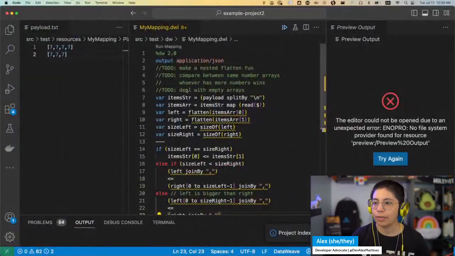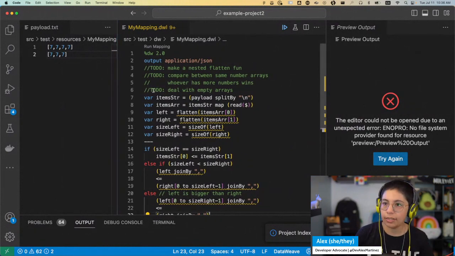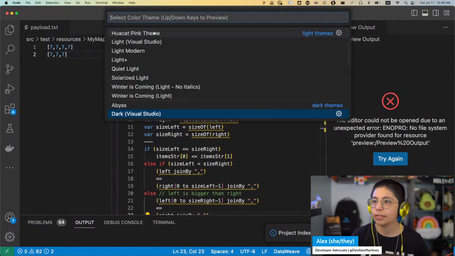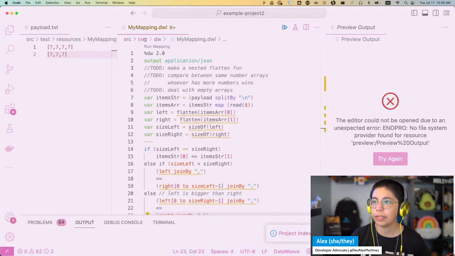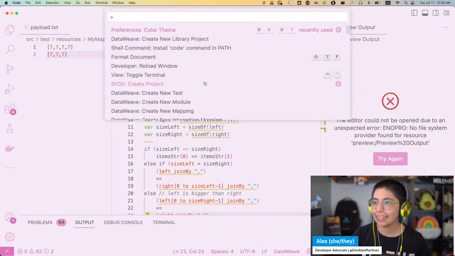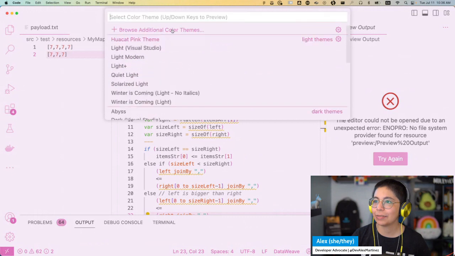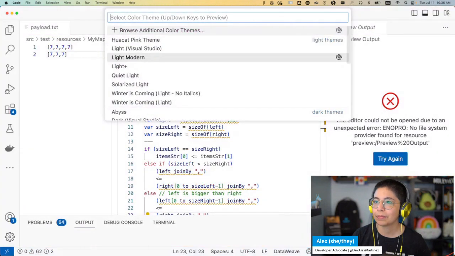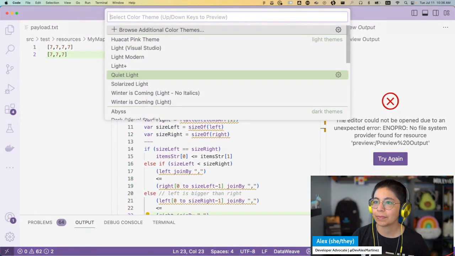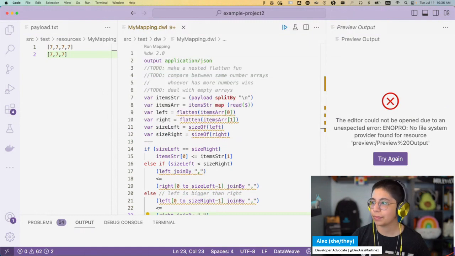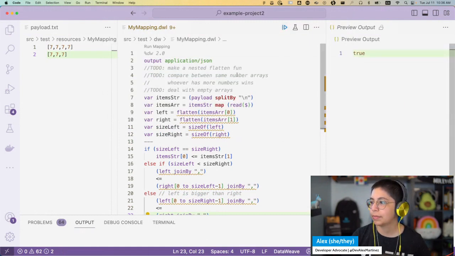So where I left it was here. And wait, let me change my theme because this is, let's do the pink one. Oh my god. Okay, no. Then let's do what? Oh, that's nice. Let's do that one. Okay, run. Okay.